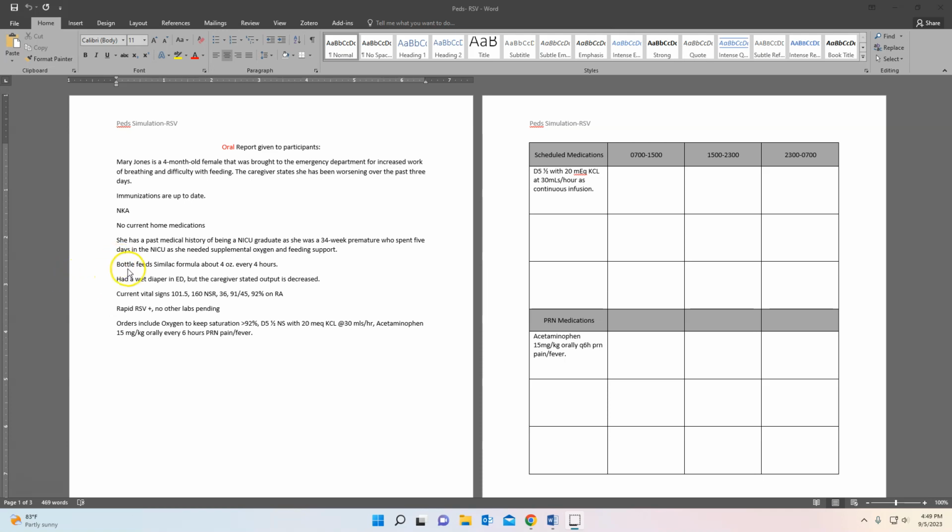Mom and family will bottle feed her some Similac formula, 4 ounces every 4 hours. She had a wet diaper in the emergency department, but the caregiver will say that she's not eating enough, drinking enough, and all those are down. These are vital signs, so relatively normal, a little high on the temperature, a little high on her heart rate, but for an infant it's not bad. Downstairs in the emergency department, she was positive for RSV, so that's what she's coming in with, but no other labs are pending, no other labs are drawn.